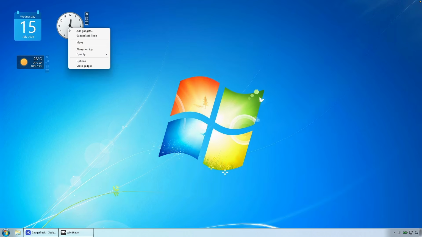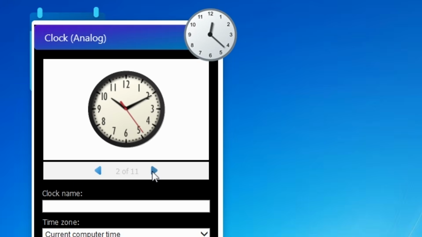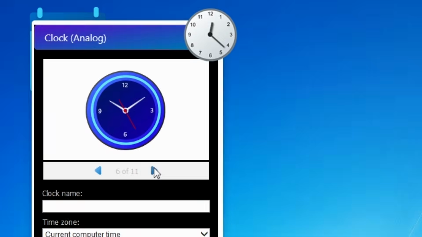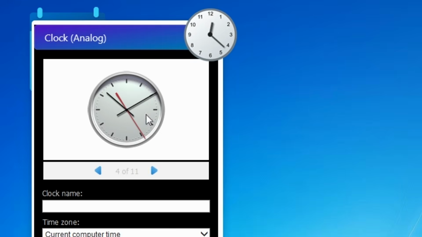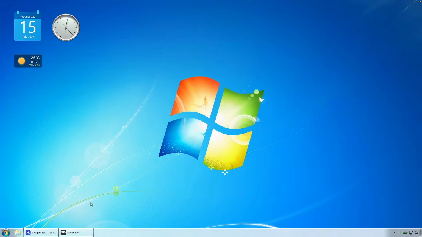What if I right click here? Here we have move, we have options. What if I click on options? So we can even change the style here. Let's try which one looks cool. Let's pick here number 4 and let's click on OK. It looks like this. I think that this is pretty much it.